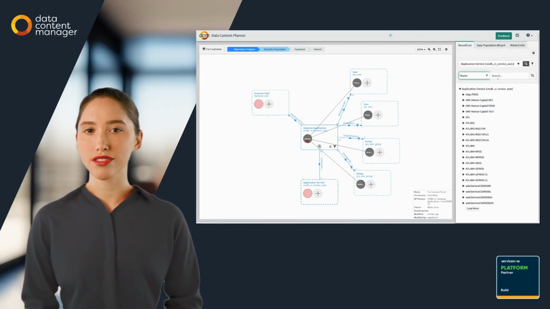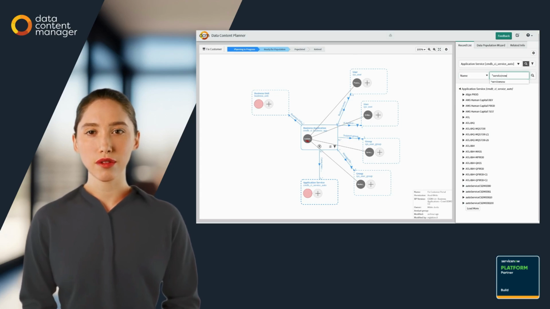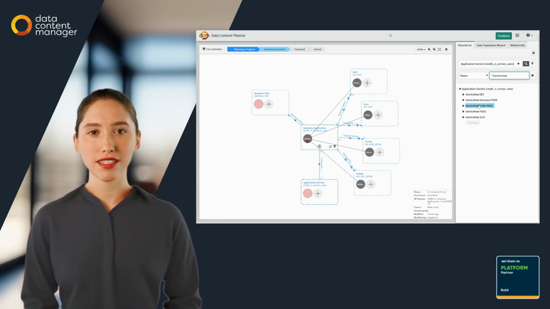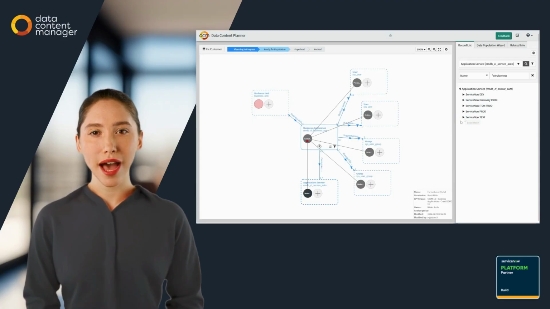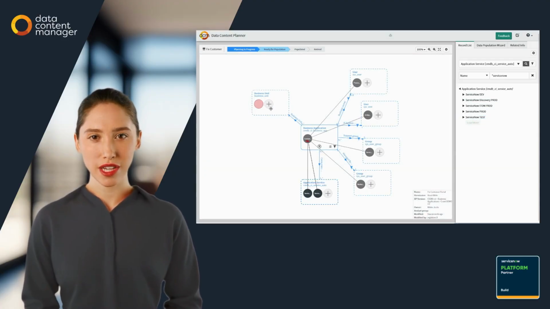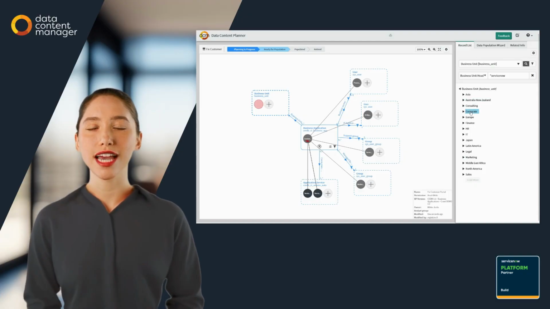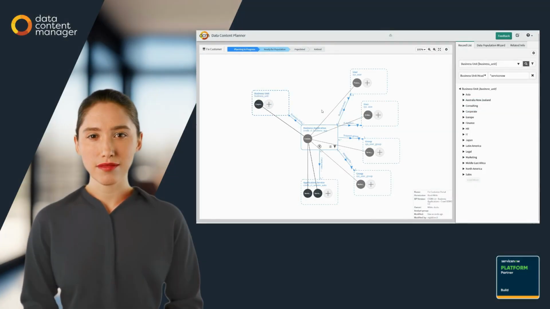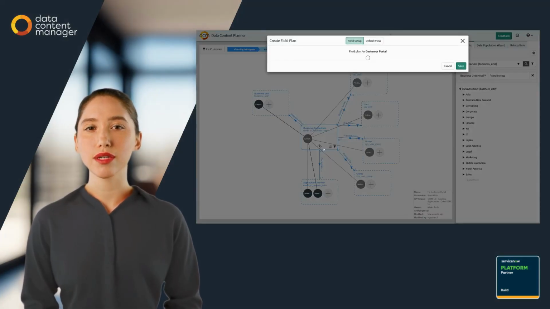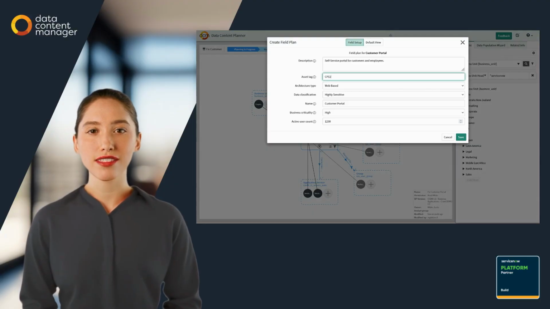You can quickly search for records and then drag and drop them from the record list onto the relevant classes within the blueprint. The background blueprint automatically defines the relationships and required details for these records, so you won't have to manage that manually. You can also update the attributes of any records directly within the Content Planner.